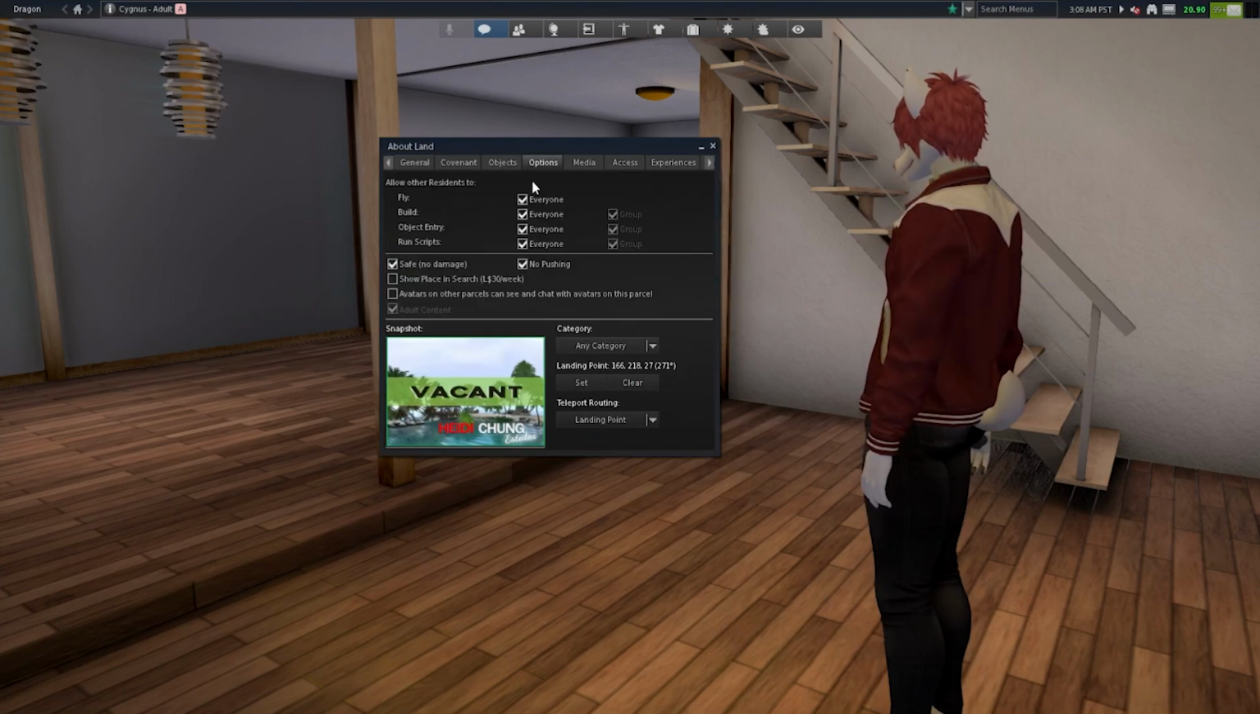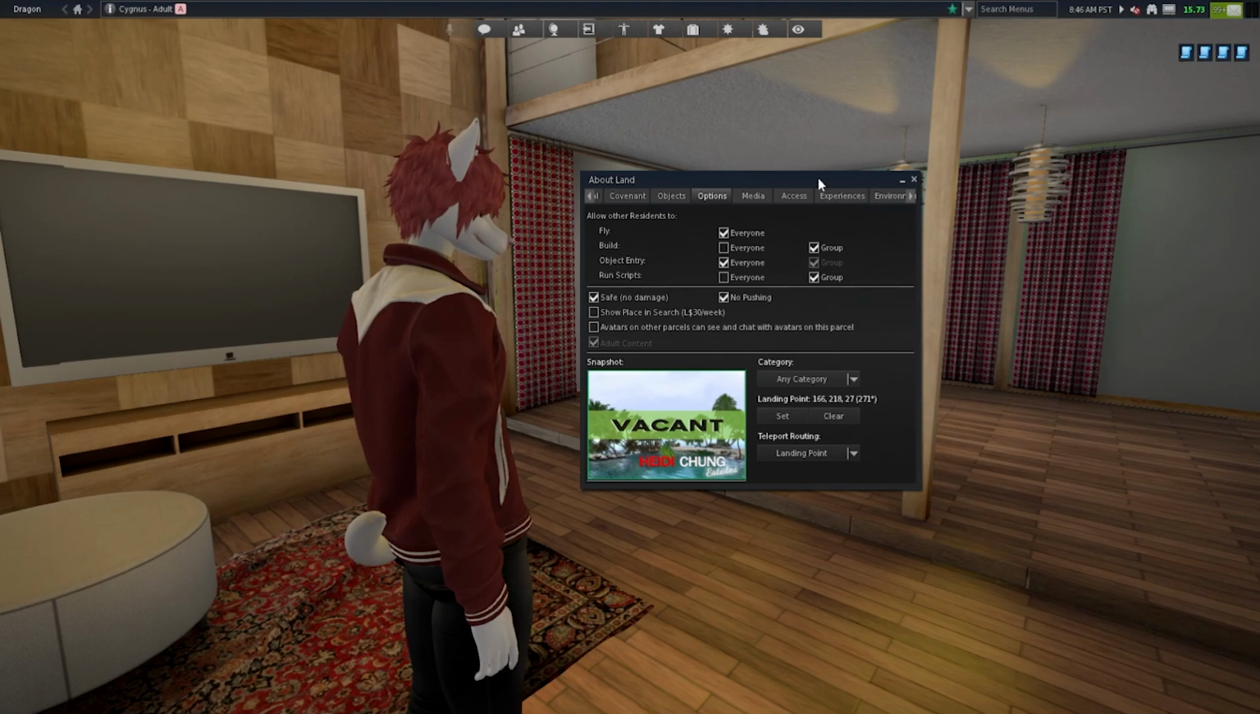If we go into the Options tab, you'll see that we have permissions here for other residents. I like to turn off build for everyone, so that way it's only me that's allowed to build on my parcel. So with that out of the way, the next step is to put down furniture.